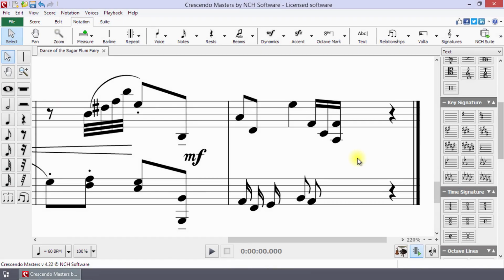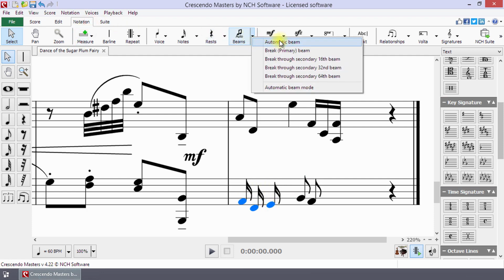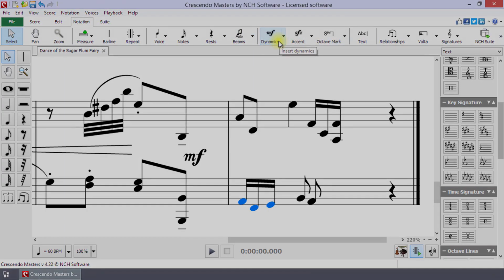You can add beams to selected groups of short notes that are not grouped with a beam. Select a group of short notes, for example, select a measure. Then, on the Notation toolbar, click the Beams drop-down and then select Automatic Beam.